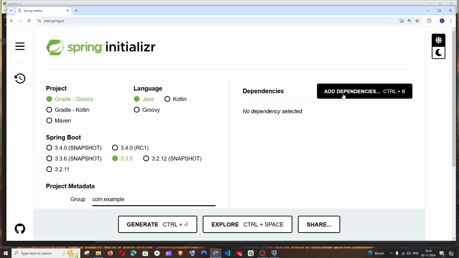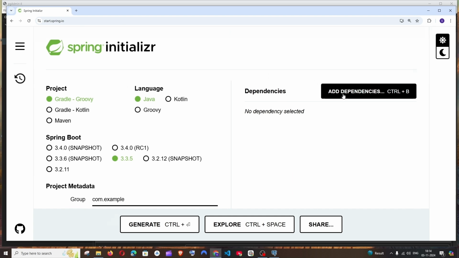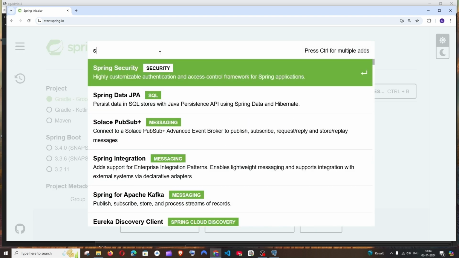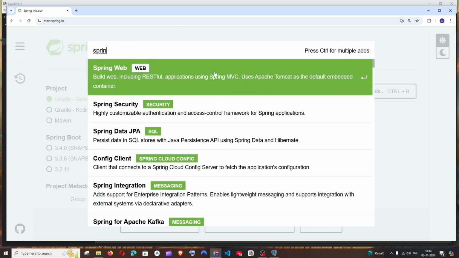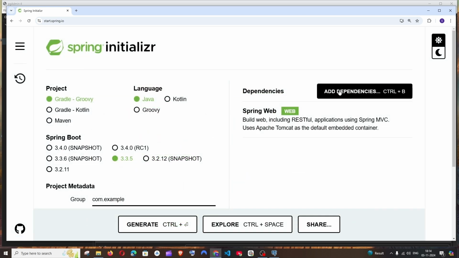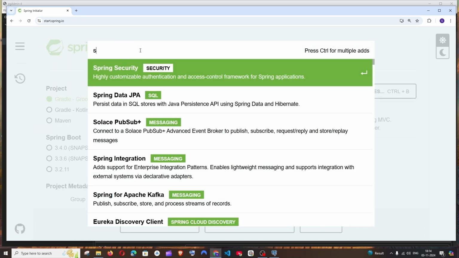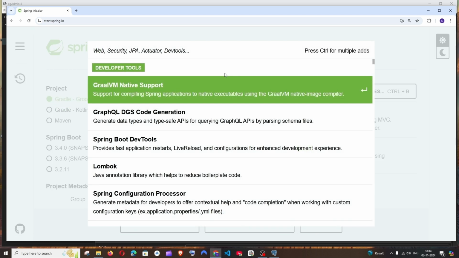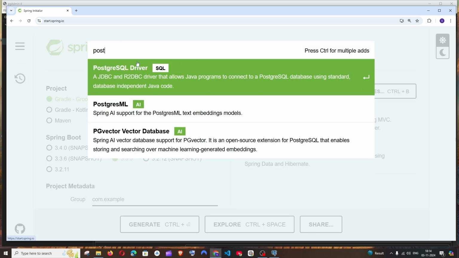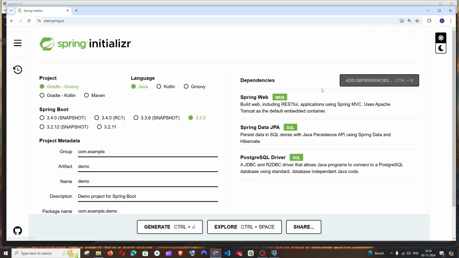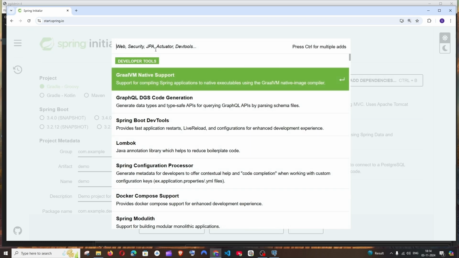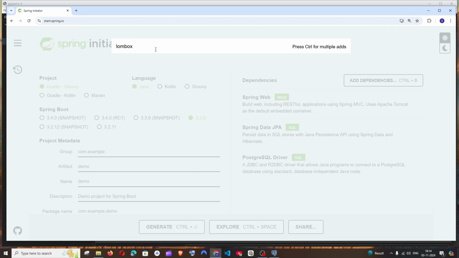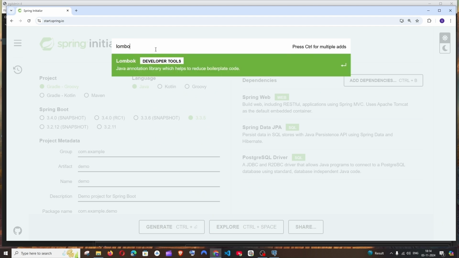And next, here we will be adding some dependencies. So click that. The first one is going to be Spring Web, which is used to create the REST APIs. The next one is going to be Spring Data JPA. Since we are using PostgreSQL, we need the PostgreSQL driver. And the final one is going to be Lombok. We will be requiring getters and setters, so by using Lombok, we can avoid the boilerplate code.